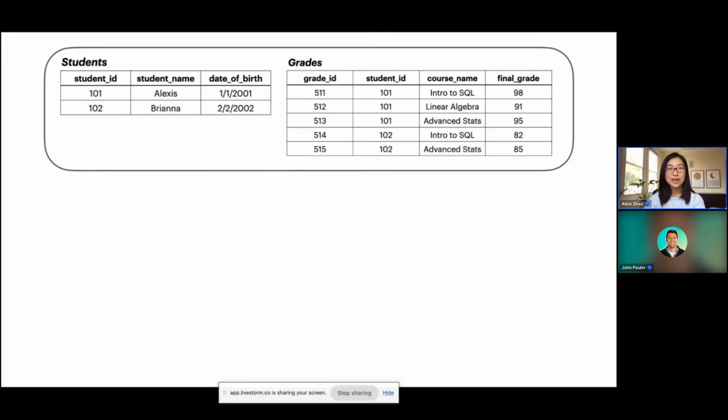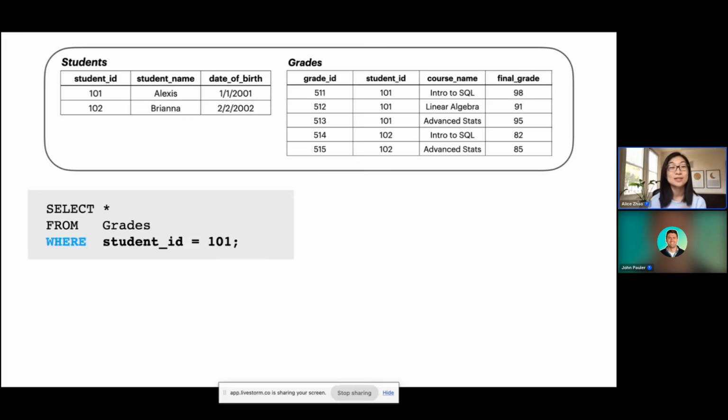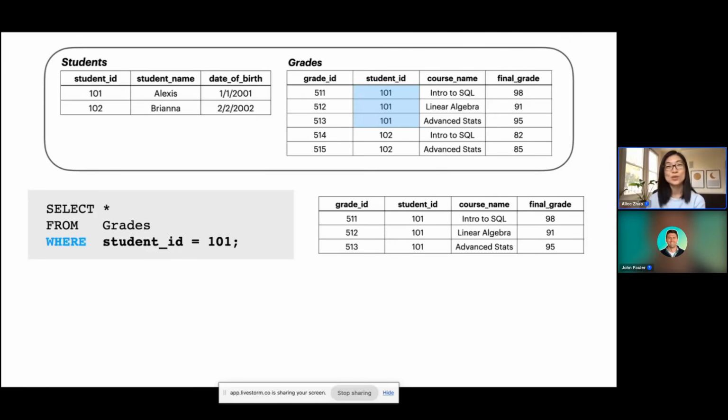So now we have both of our tables in our database. What I'm going to do now is select all. I'm going to take all the columns from the grades table, which is the table on the right, and I only want the places where the student ID is 101. That filters my data, so at the end I only get the results where the ID is 101.